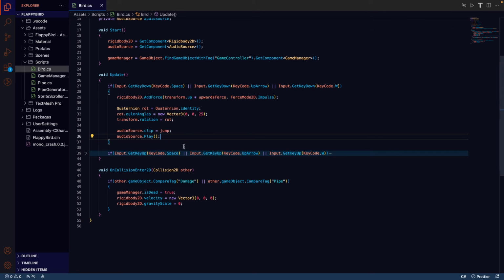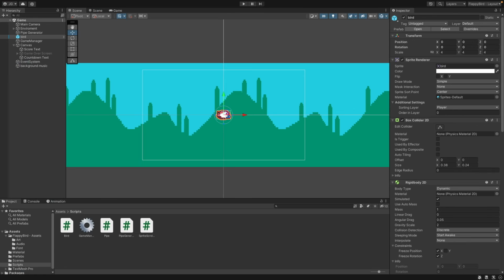Now, if we just copy this, the last thing we want to do is copy this onto our depth. Audio source dot clip is equal to hertz, which in this case is depth. So let's go back to Unity now.